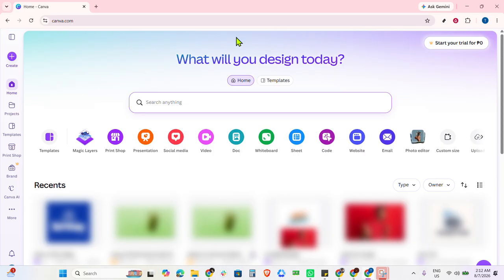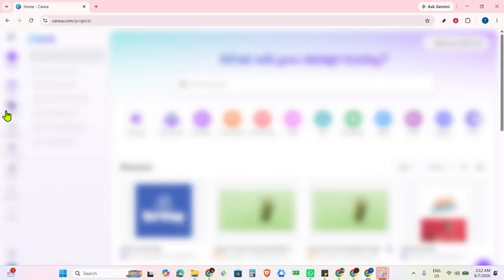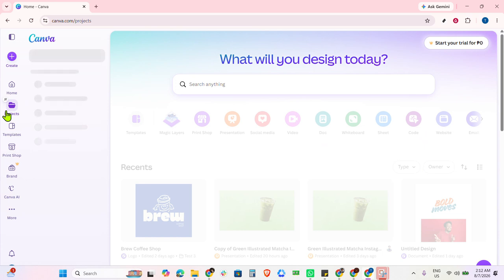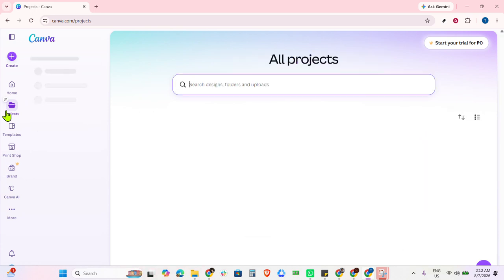To begin, open Canva on your device and make sure you're on the main home screen. This is where you can access all of your designs, folders, and saved content. If you're already signed in, you can go straight to the next step. If not, sign into your account first so your projects are available.